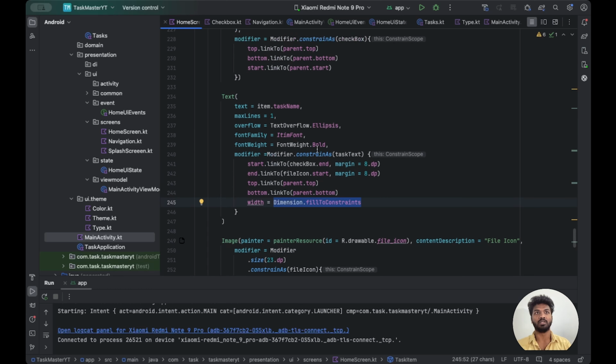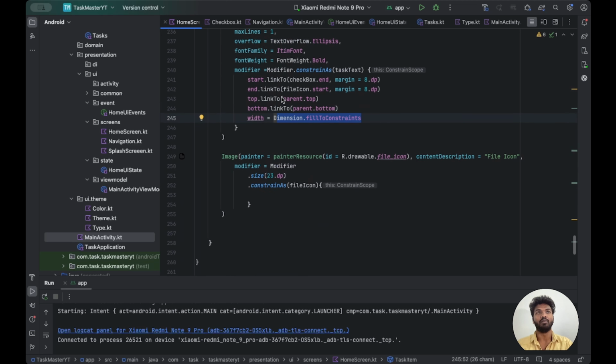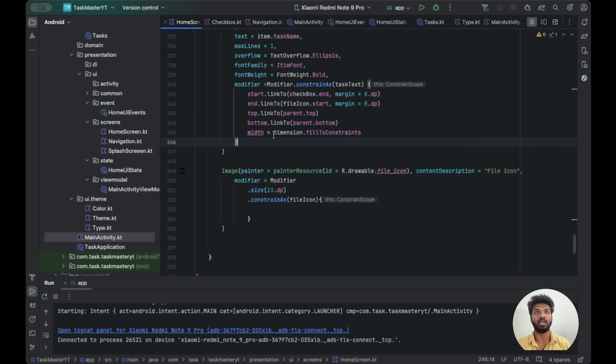If we are not giving this dimension and we are giving the fill within the modifier, it will take like that. So if you give fill constraint, it will only take the width between that start and end constraint. So this is why, when we are using constraint layout, we need to give this Dimension.fillToConstraints. Okay, cool. I think this is done.